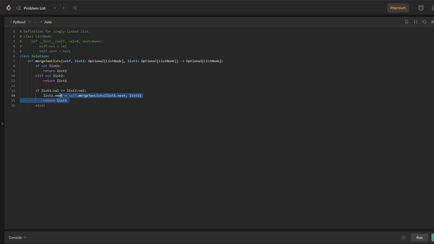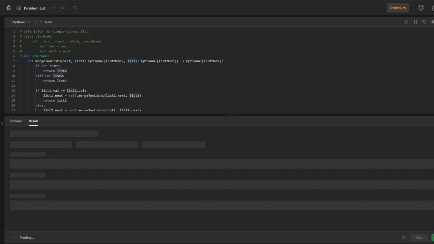Finally, we can just update the list2 next pointer, and it's very similar to the list1. So we just change the list1 and then we call it recursively with the list2, and we return list2 at the end. And this is the entirety of the code, so we can try and submit it.